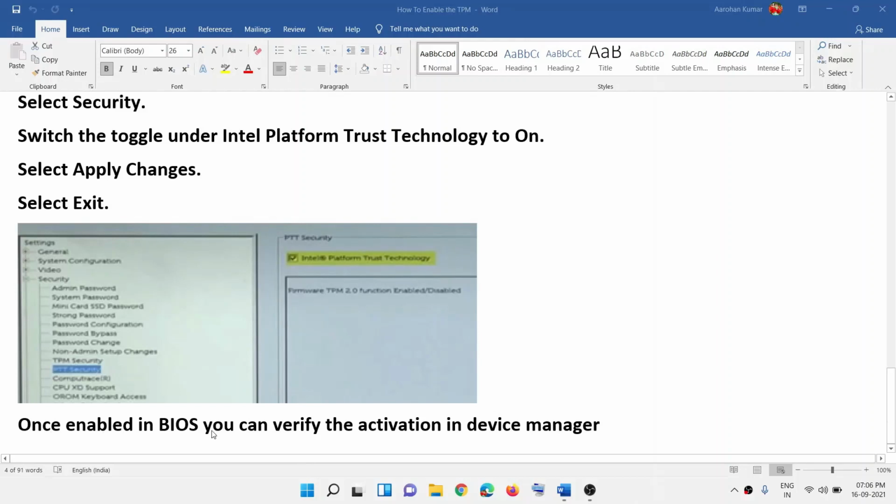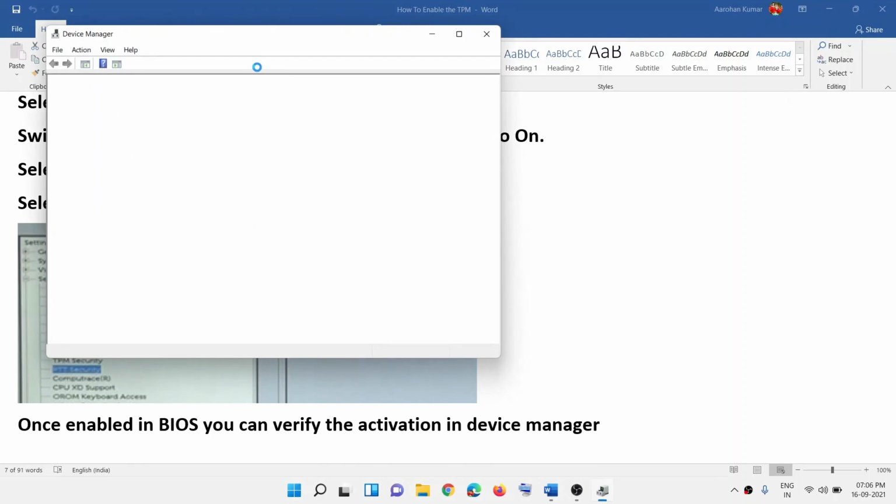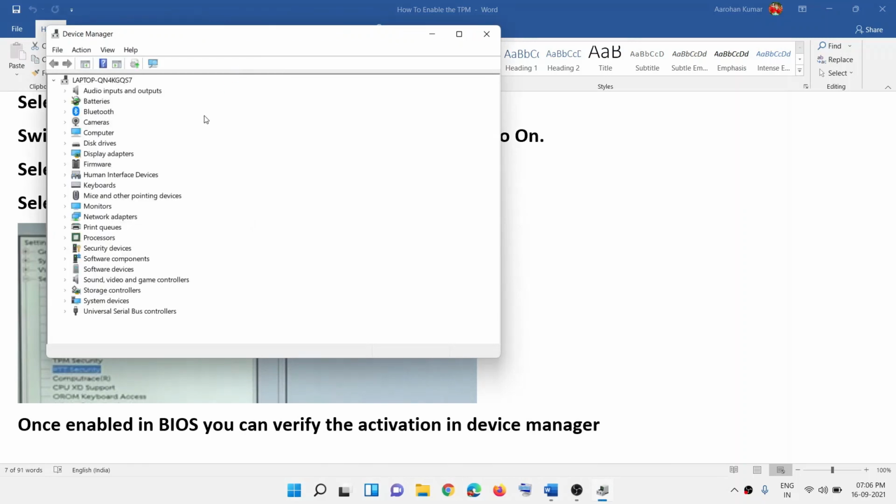Now once you enable the TPM in BIOS, you can go ahead and verify the activation in Device Manager. So make a right click on the Start menu and then click on Device Manager. This will open Device Manager. Now once the TPM is enabled, you will find this security devices option over here. So you have to expand security devices, and over here you can see Trusted Platform Module 2.0 is available. So that means the TPM is active on your computer.